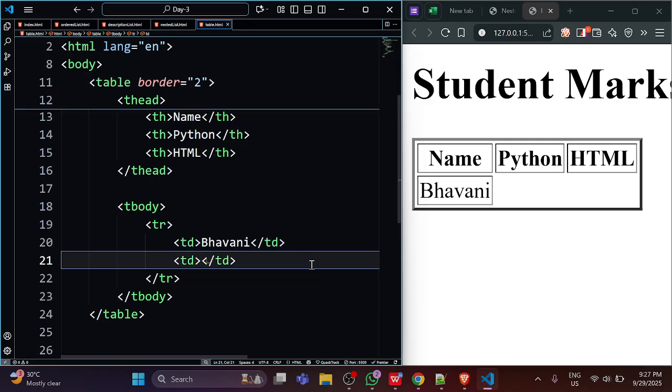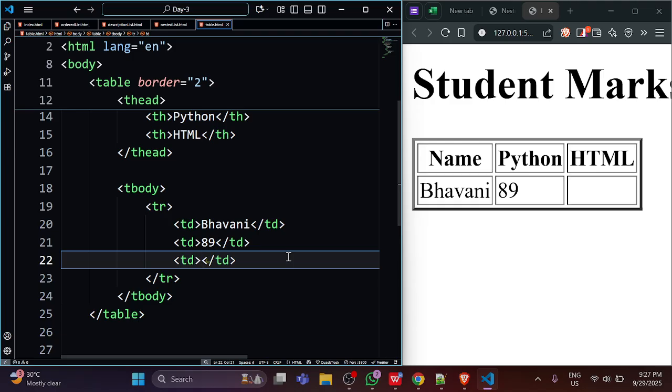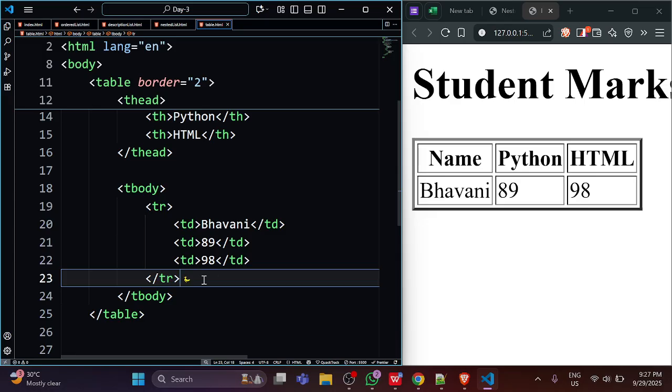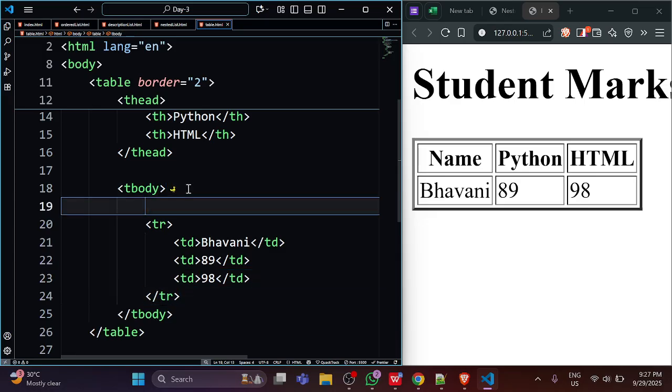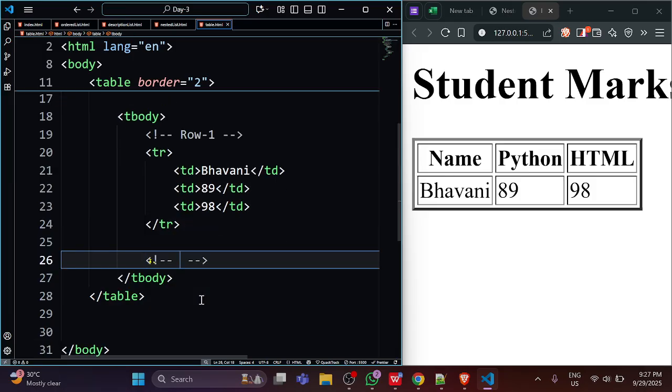And let's write the Python marks. So td, Python marks out of 100, let's suppose 89, and td HTML marks, let's suppose 98. Okay, so this is one table row of data we have completed. So this is row 1. We have completed row 1. Now I have to create row 2.